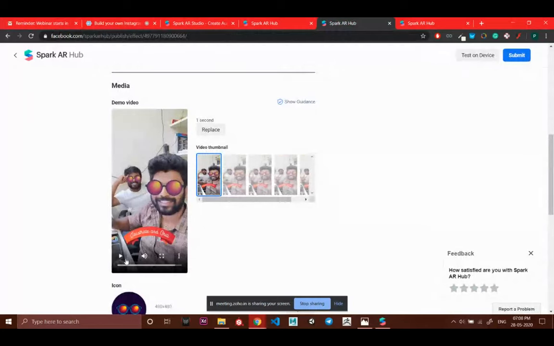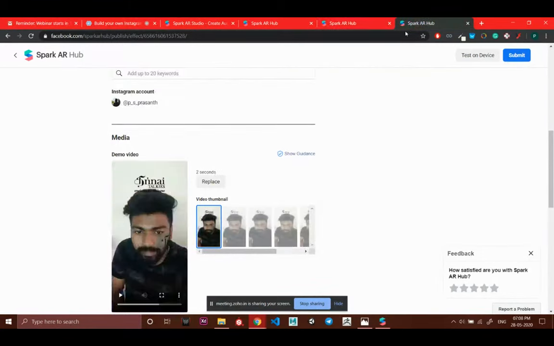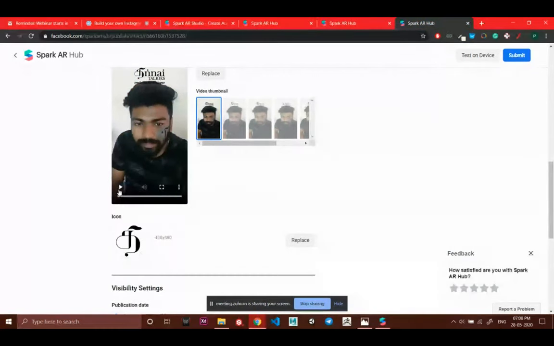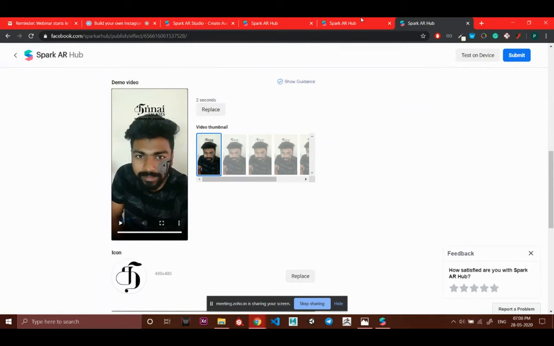Actually, you could create cool filters. You could not only detect a single face, you can detect two faces using the same filter. And this is what Santosh bro said, the face paint. It is positioned on your cheek or something.